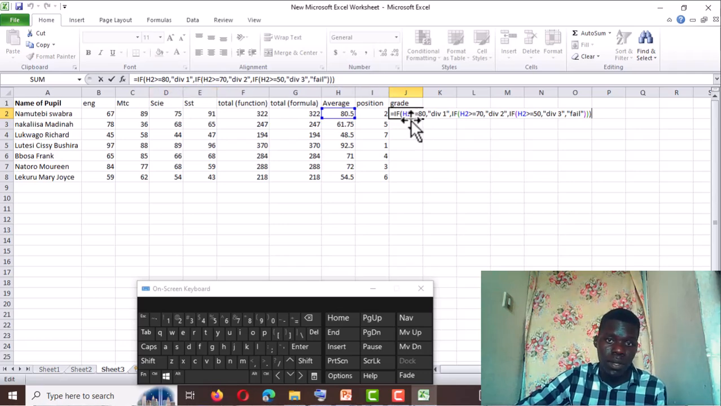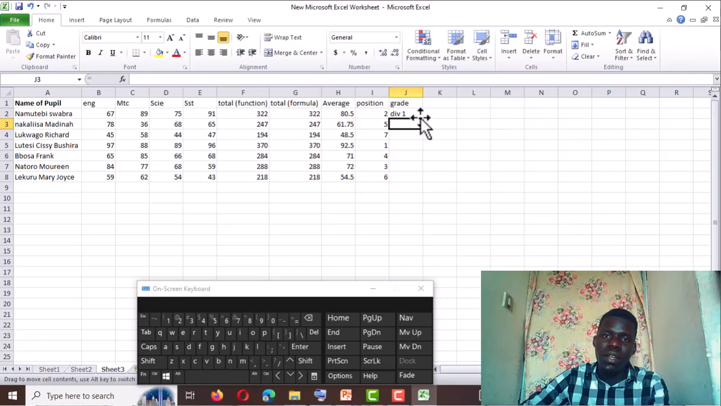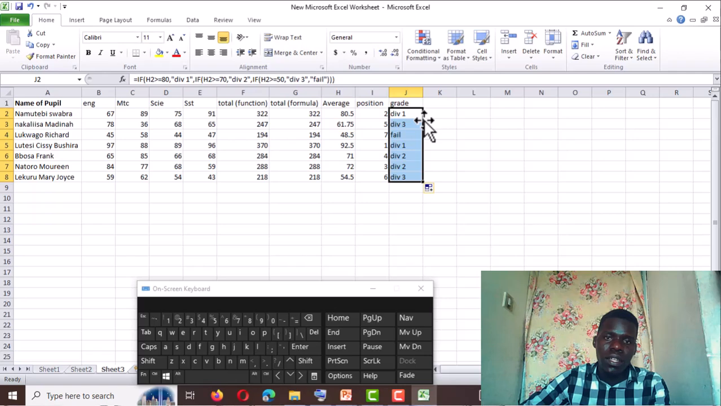So you can do that. You press F4 to make it absolute. Let's enter this. And enter, you see that. Then I just autofill, and you can see it displays well. That is how simple it is. Now let's look at the ones with failures below 50, and our condition says below 50 you failed. So that is correct.